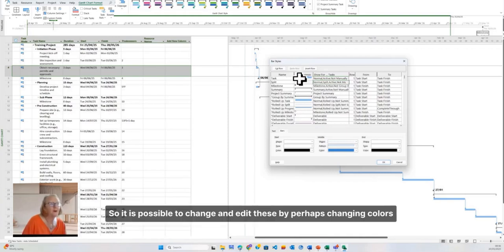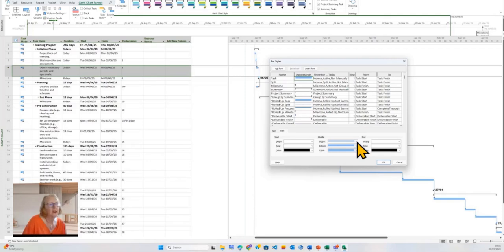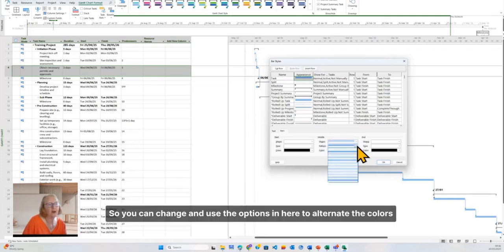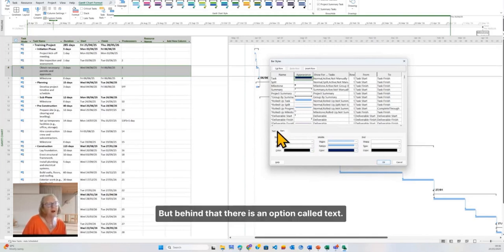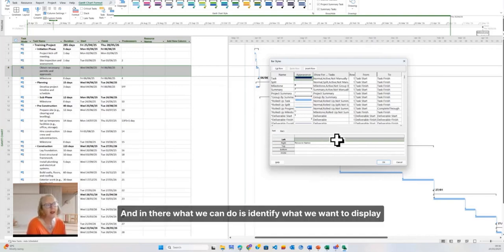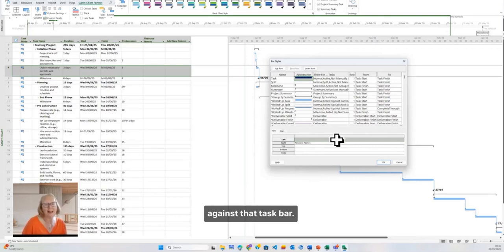So it is possible to change and edit these by perhaps changing colours, for example. You can use the options in here to alternate the colours in some way. So just let me make it a deeper blue, for example. So that is done. But behind that, there is an option called text. And in there, what we can do is identify what we want to display against that taskbar.